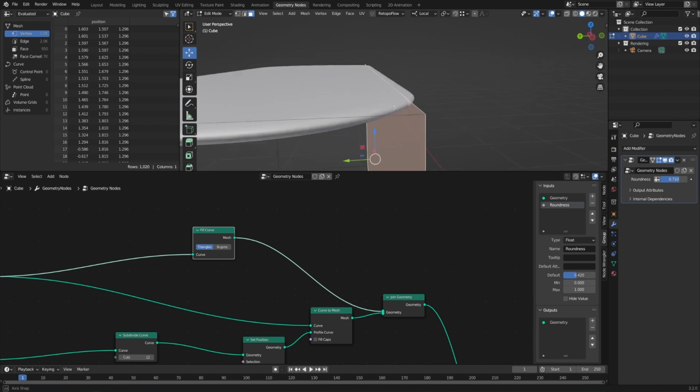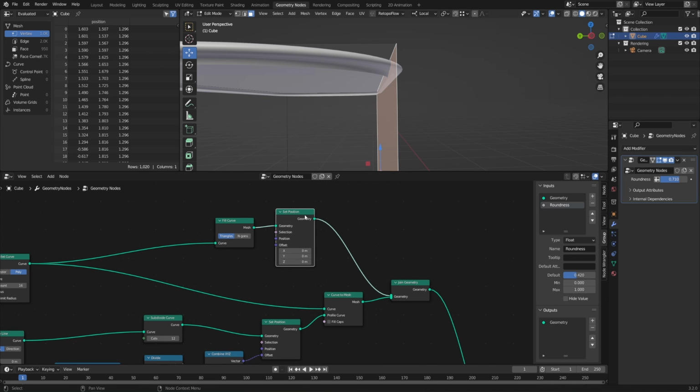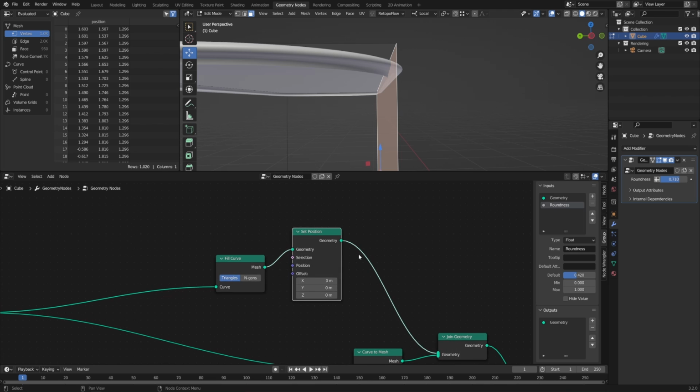So let's take it and just transform it down by 3 centimeters. I can use our set position node here. In this case, we're moving all of the points uniformly, so it doesn't really matter whether we're using the set position or the transform node. Either one works. But we just know we need to move it down on the z-axis by 3 centimeters.